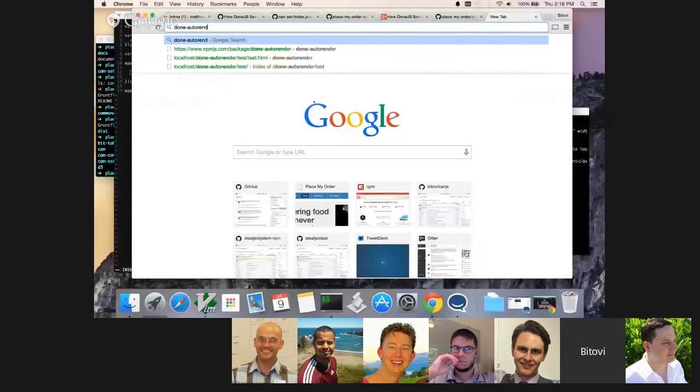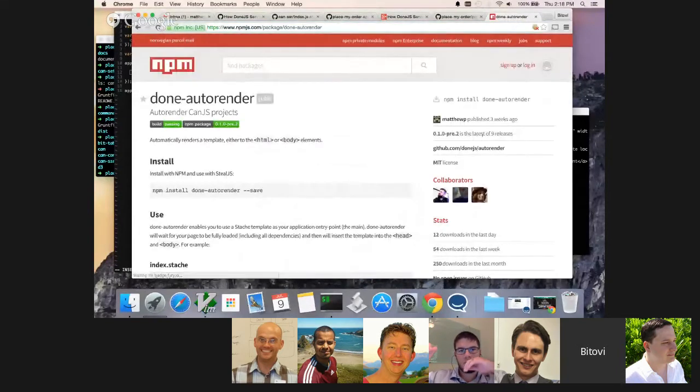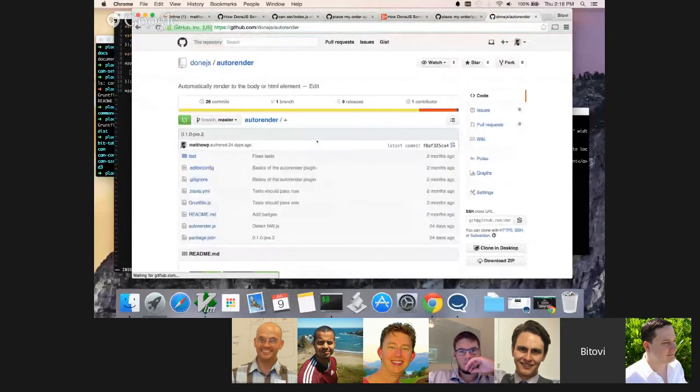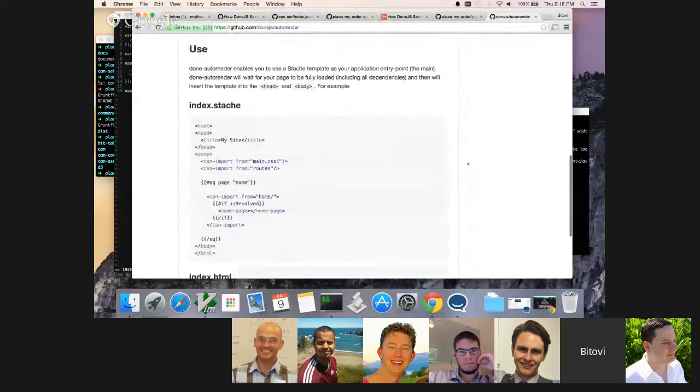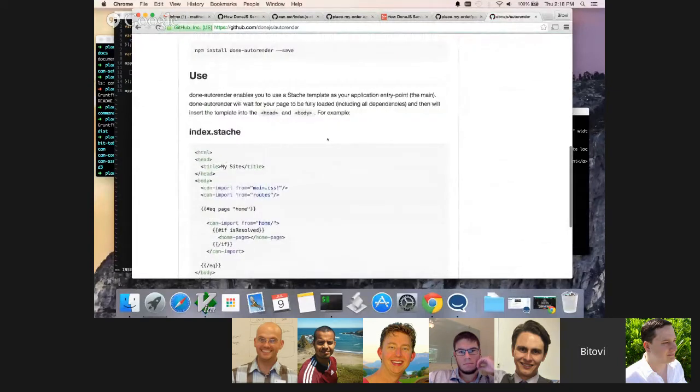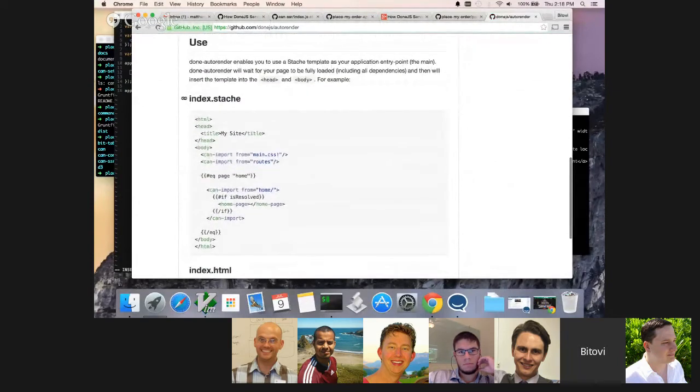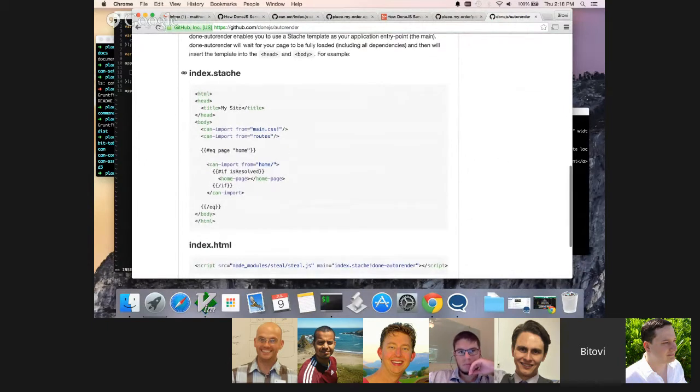So right now, and I think we can probably make it so you don't have to do this. I don't remember the reason why we have it like this now, probably just to get it out the door. But done-autorender is a library that allows you to use a stache template as your main. Basically, this becomes your entry point into the application. And on the client, because this is your main file, it's going to take the parts that are inside the head and put it into the head of the document. And it's going to take the stuff that's in the body and put that into the body of the document.